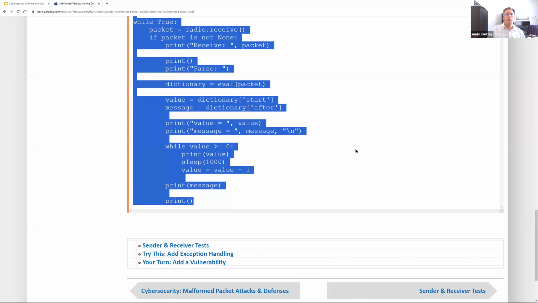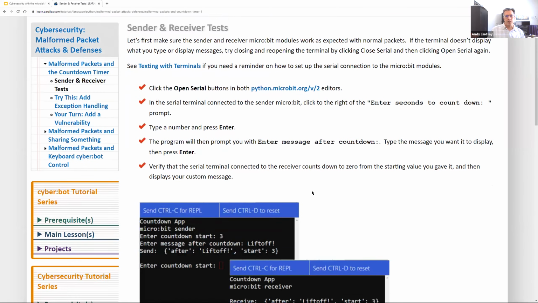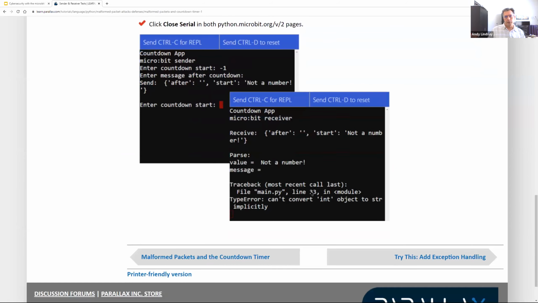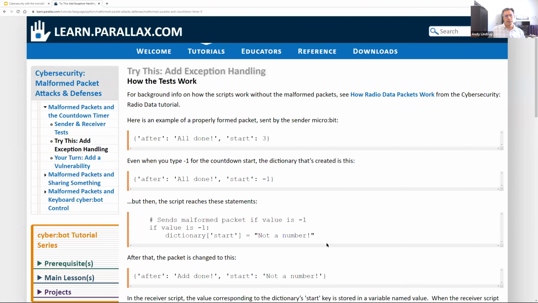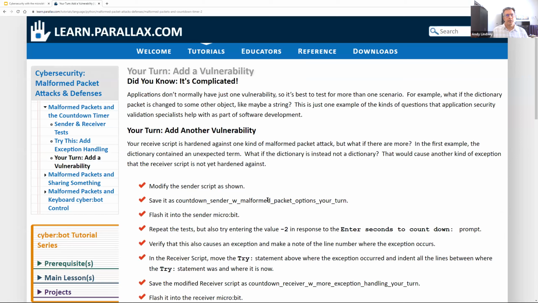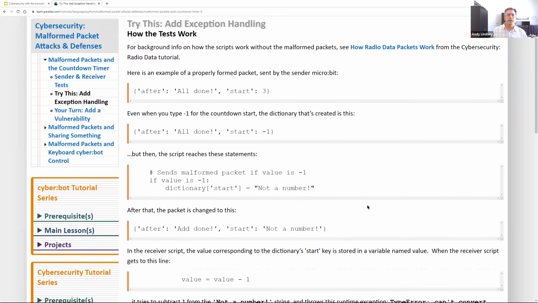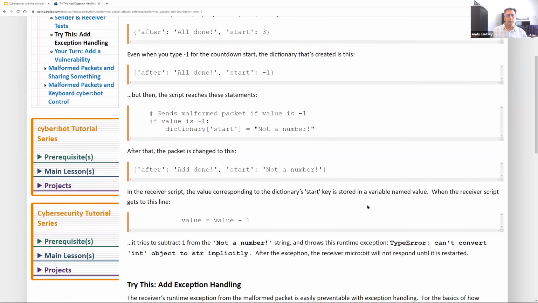And then the sender and receiver tests are just the step-by-step instructions for how to prove to yourself that this attack succeeded from one microbit to another. And then there's a how it works section. And there's, let's see, I'm sorry, try this. There's a try this where we add exception handling.